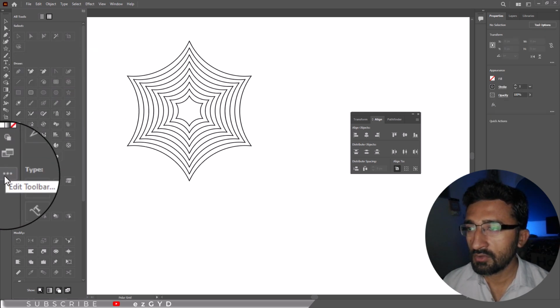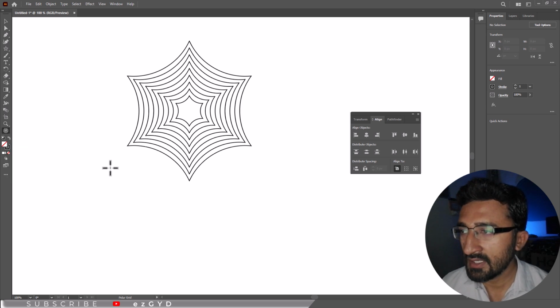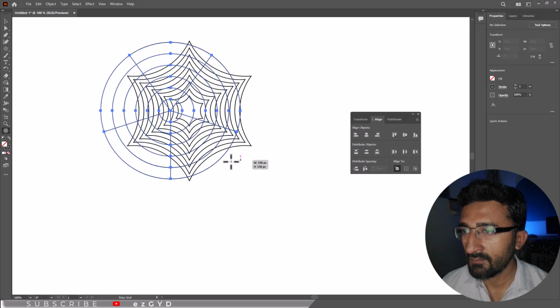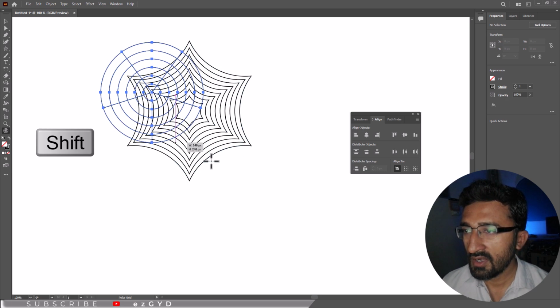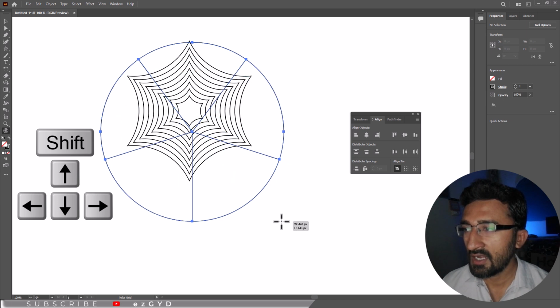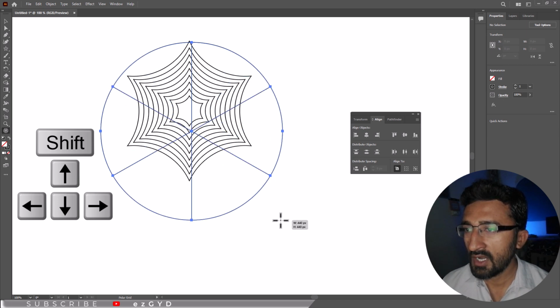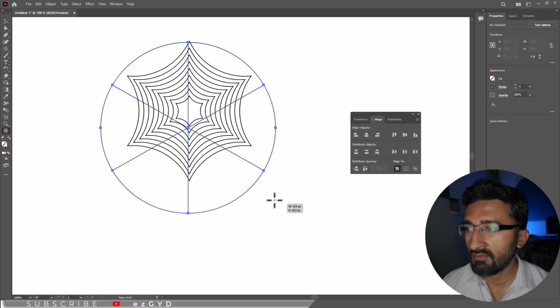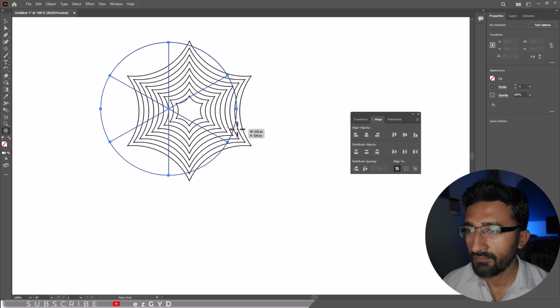With the Polar Grid tool selected, draw a circle by clicking and dragging over the same space where your spider web is drawn. Hold shift for an equal circle. Press the down arrow to remove internal circles and press the left or right arrows to add spines. If you made a 6-point star, you should have 6 spines in the circle.